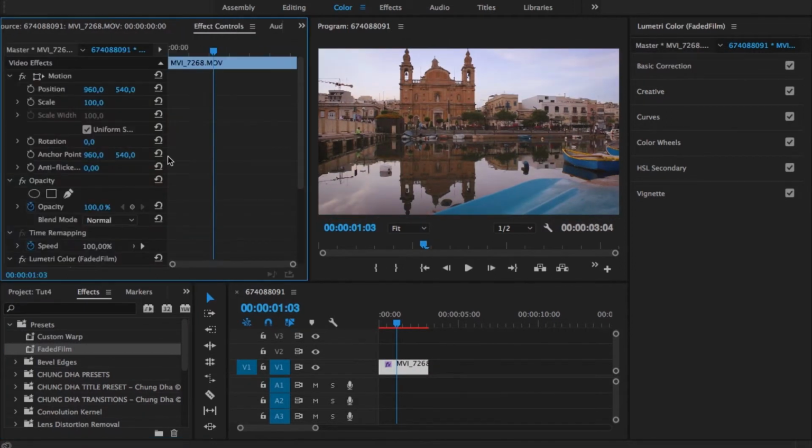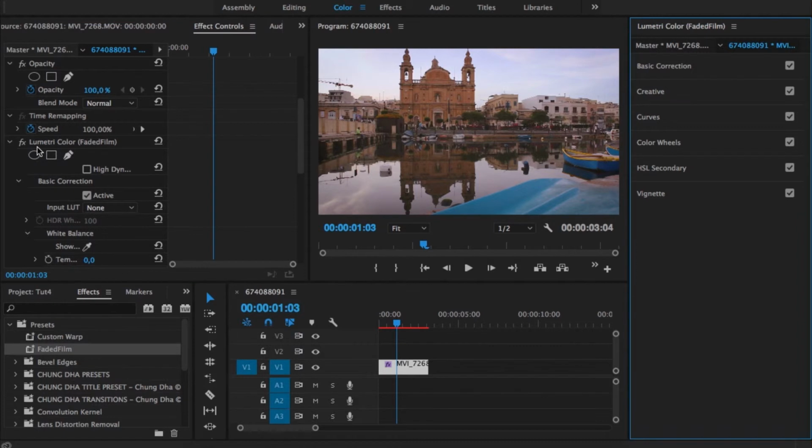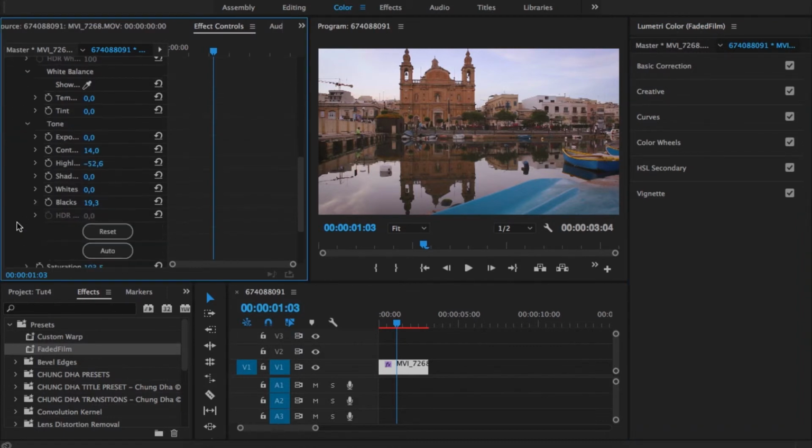If you go to Effect Controls and scroll all the way down, you can see Lumetri Color Faded Film has been applied. So all the parameters that you see on Lumetri Color panel, you can adjust most of them right here as well.